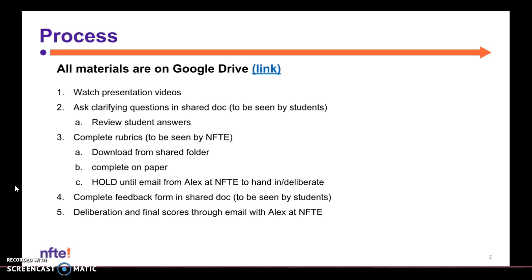So this rubric is not a shared document because it is only meant to be seen by Nifty to tabulate a final score and then also shared with the Nifty teachers so that they can give feedback to their students. So we're going to ask you to download this PDF from the shared folder, complete it on paper, and then hang on to it. I will be giving some email instructions over the weekend to get that to me and hand in your final scores and have a little bit of healthy deliberation.